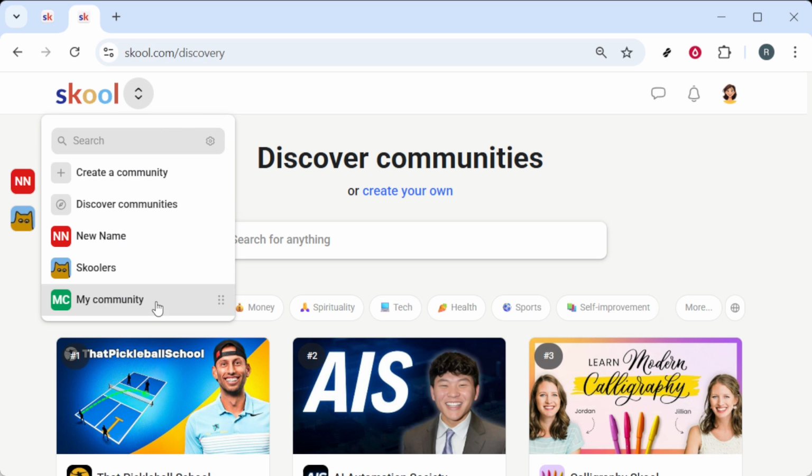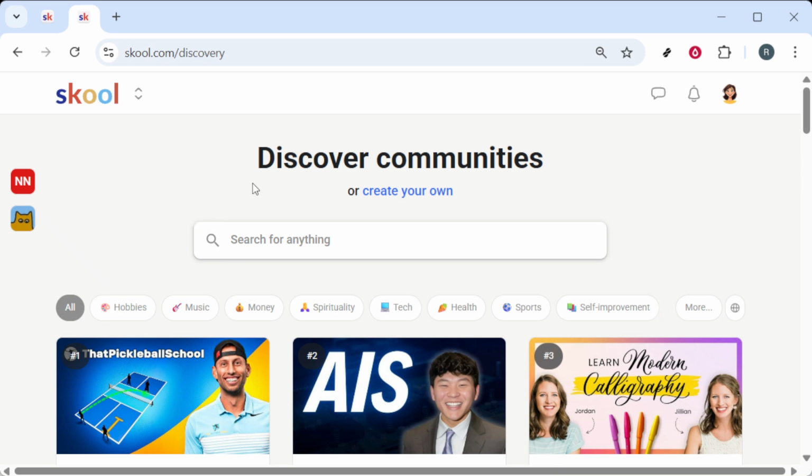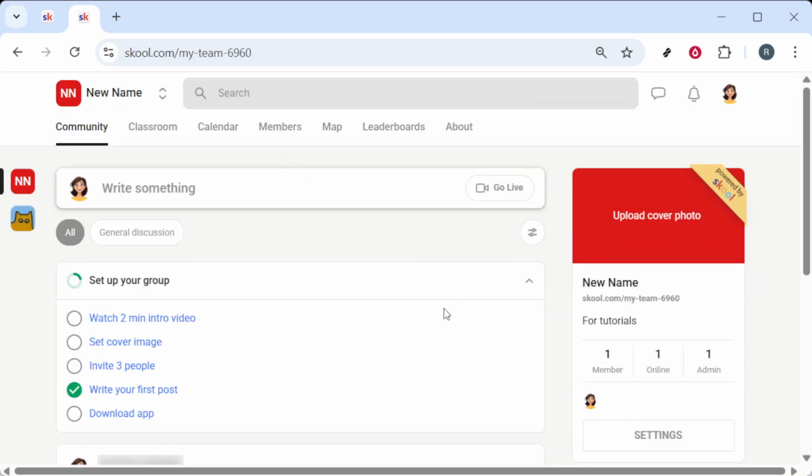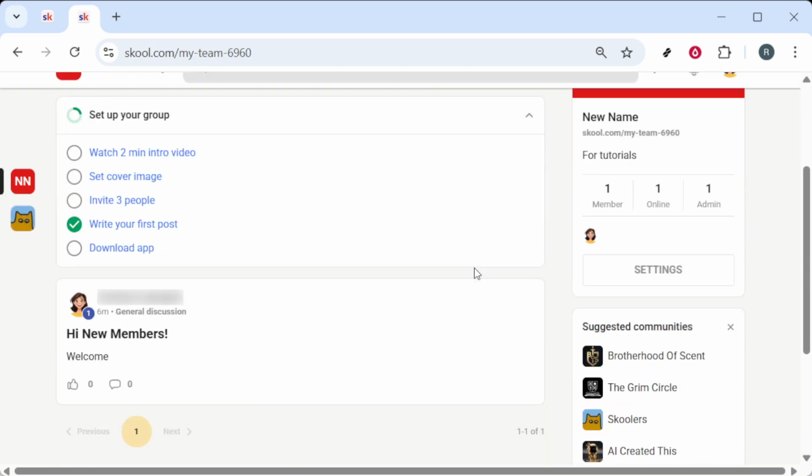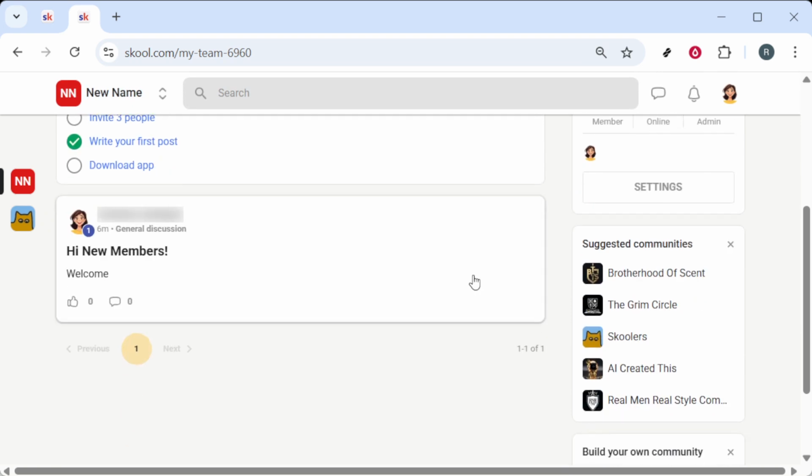With the sidebar or menu open, look for the community that contains the post on which you want to turn off comments. Click on the chosen community to delve deeper into its posts and threads, ensuring you're navigating through the right content area. Once inside the community, you'll need to identify the particular post you wish to modify.